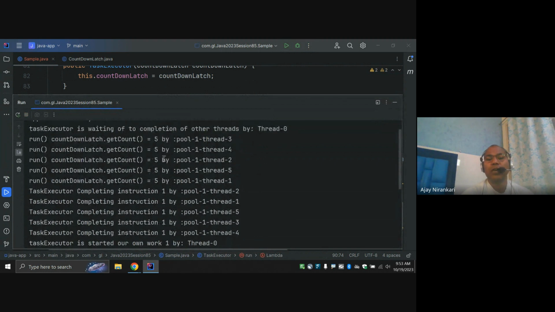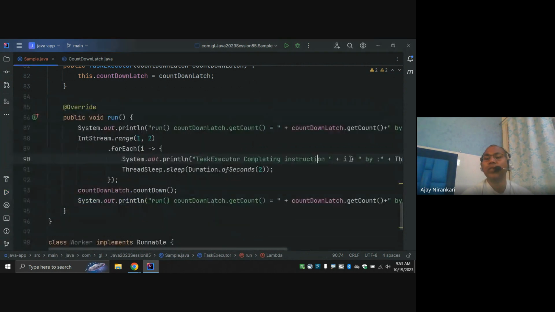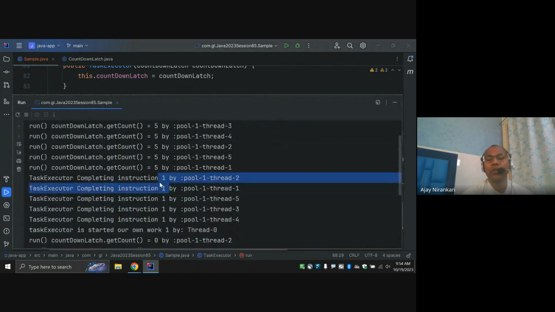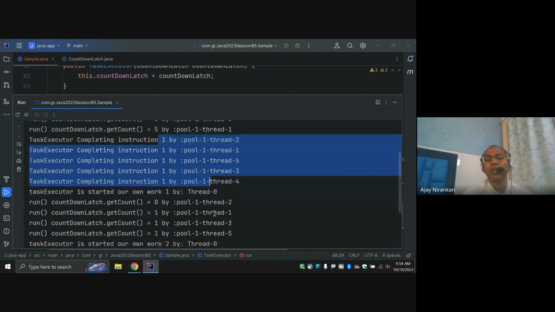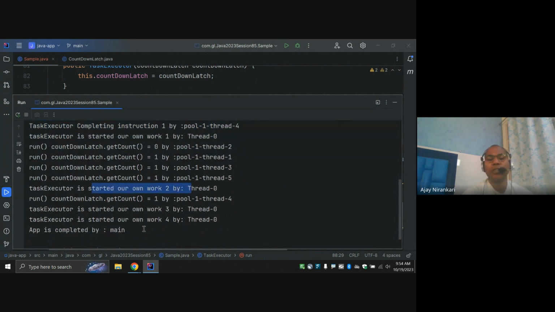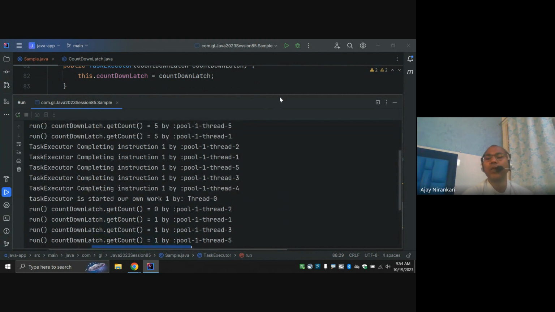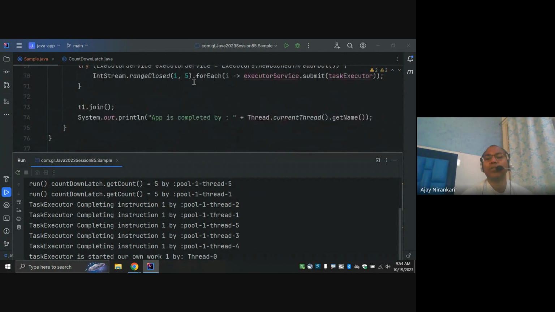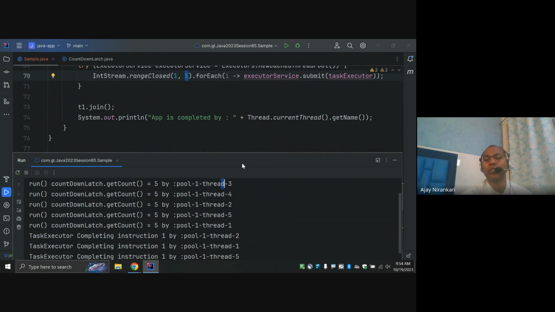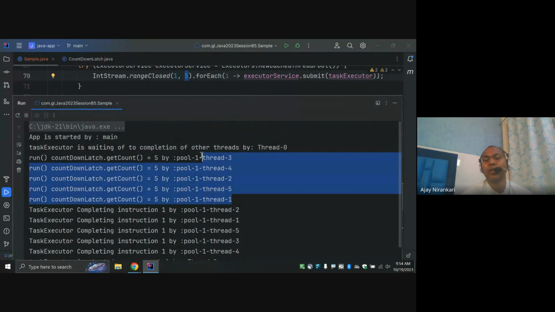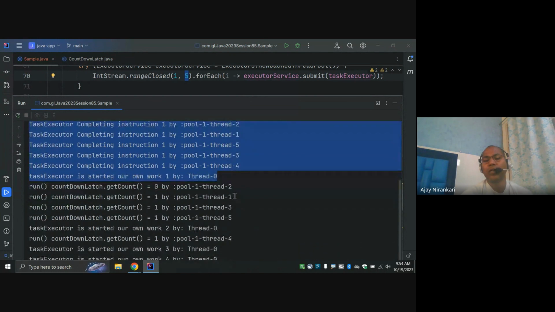Let's include range from 1 to 2. Here they are going to output 1 and only 1. This is one thread, and again this is thread 2, and then thread 3. How many threads have I started? I have started 5 threads, so 5 threads should be executed: thread pool 1, thread pool 2, thread pool 3, thread 4. This is the 5 threads started. Once all 5 threads are done, this is still going on.